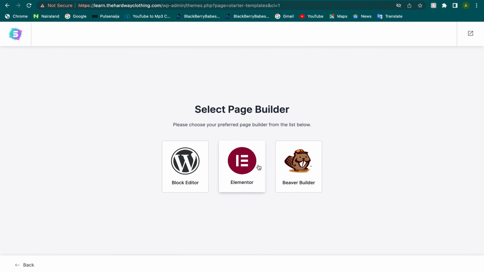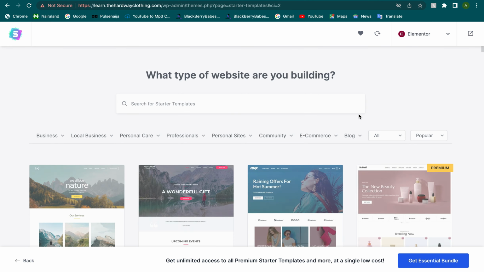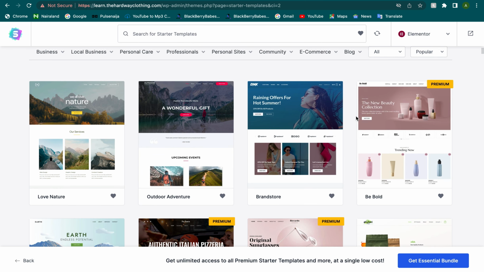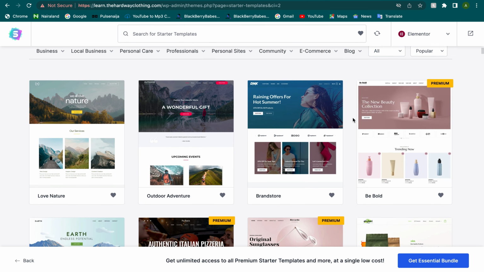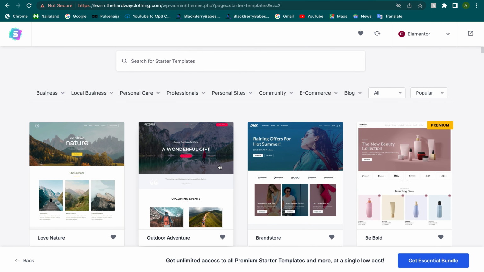And you select the page builder. The page builder we'll be using today will be Elementor. And you click on Elementor. Elementor is basically a page builder that helps you build your website easily. So for this project, the template we'll be doing is a website for outdoor adventure. So you click on the outdoor adventure.